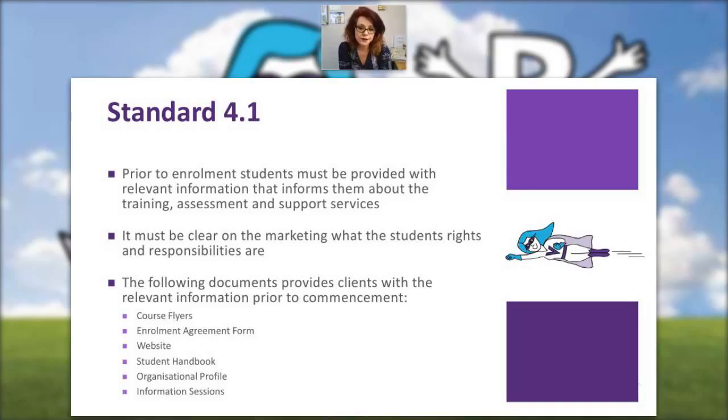Website's a big one, so we're going to be having a look at some websites. As I said before, you can put all sorts of information on the website. You don't have to put the fees on the website, but you have to refer to something on the website that says contact us for the fees, for a breakdown of fees, because that wouldn't be fair with marketing with your competition.